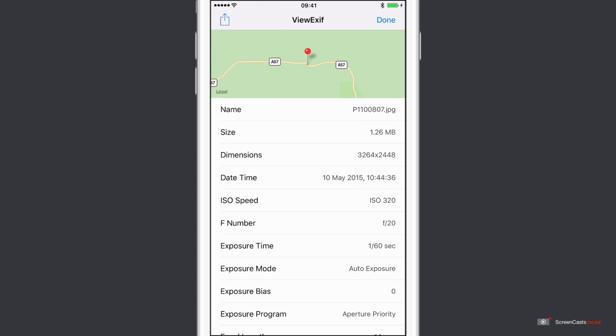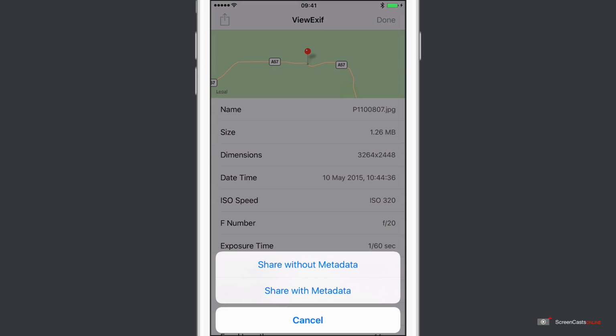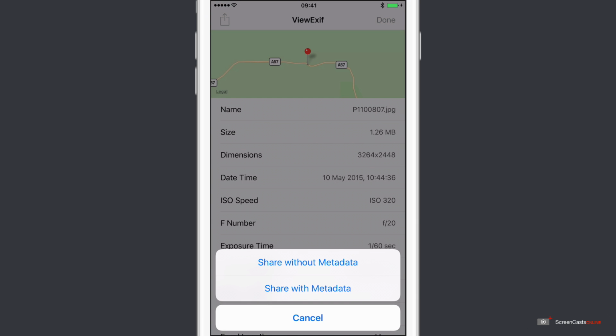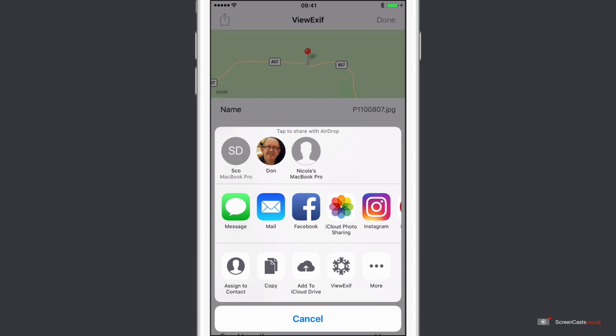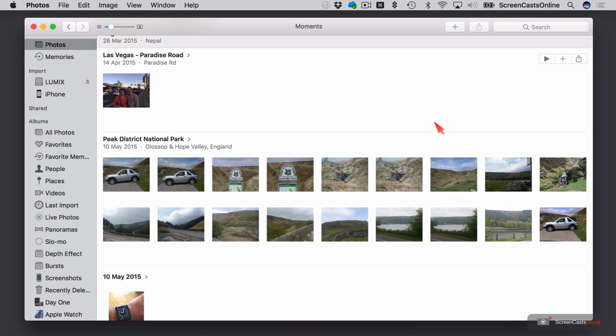So if I go back up to the top, and then what we can do is we just tap on the share button, and this now gives us access to two labels: share without metadata or share with metadata. So I'm going to go ahead and say share without metadata, and then we get the same share sheet up, but now if I use any of these services, it will be sent without the location information. So again, if you're interested in maintaining privacy of where a photo or video was actually taken, you need to strip out the metadata.